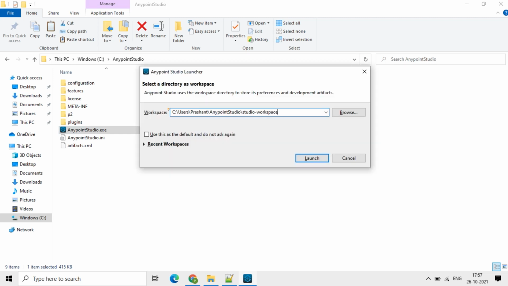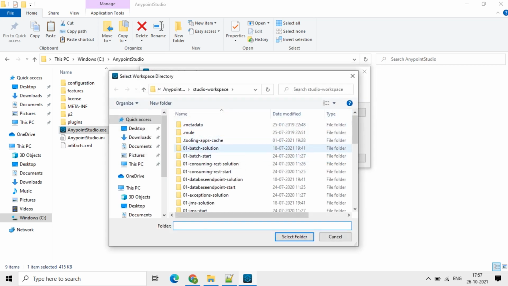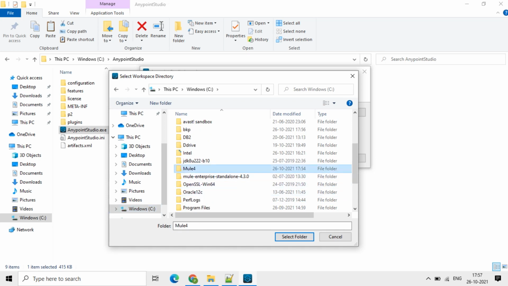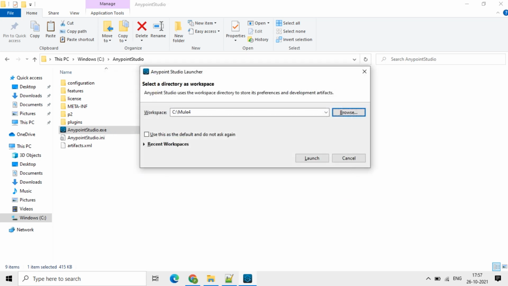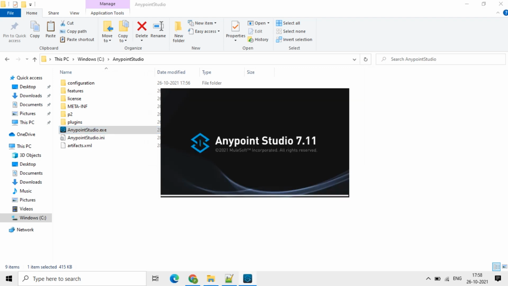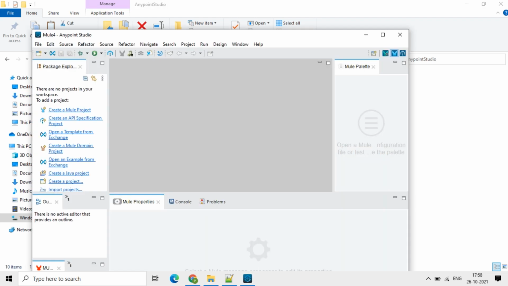Now it's asking for the workspace location. I'll browse and give the workspace location in the C drive, as mule 4. Then launch. So now the toolkit got opened. Maximize this.